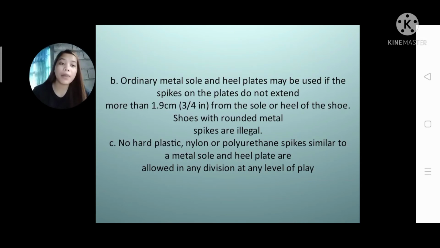Ordinary metal sole and heel plates may be used if the spikes on the plates do not extend more than 1.9 cm, 3/4 inch, from the sole or heel of the shoe. Shoes with rounded metal spikes are illegal. No hard plastic, nylon, or polyurethane spikes similar to a metal sole and heel plate are allowed in any division at any level of play.